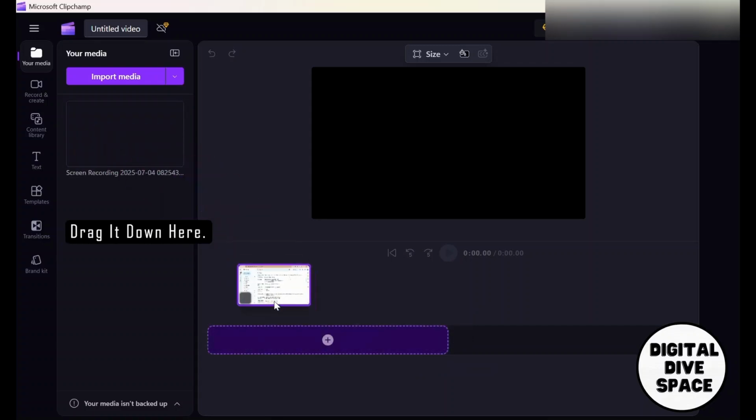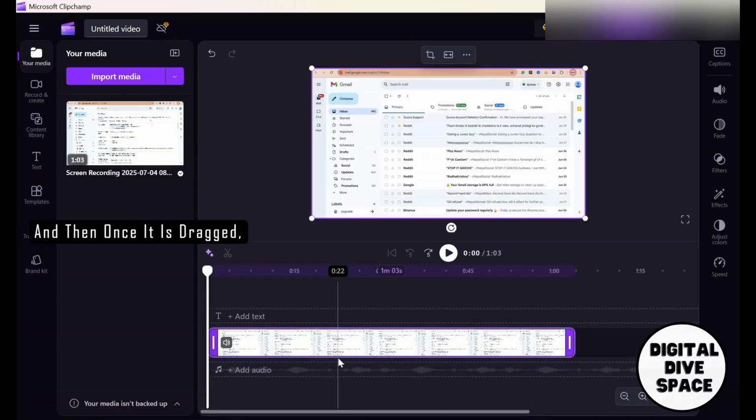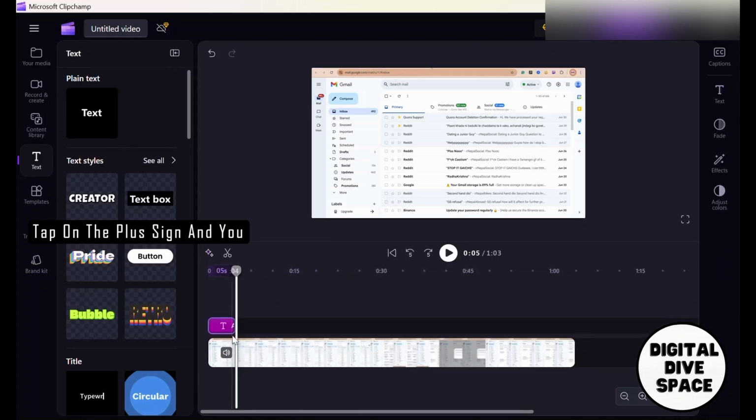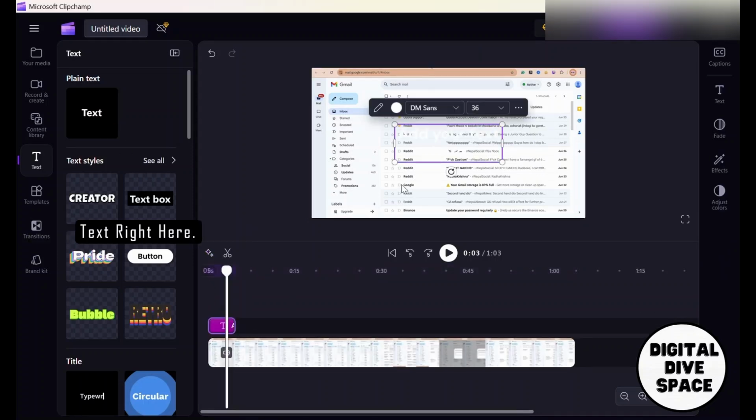You just have to drag it down here, and then once it is dragged, you'll see the text option on the left hand side. Tap on it, and then here you'll see various text styles. You can use a text style from here, or you can even put your own text. So just tap on plain text, tap on the plus sign, and you can add your text right here.